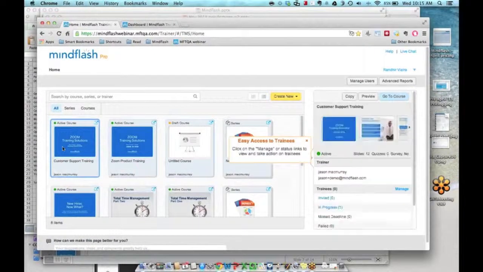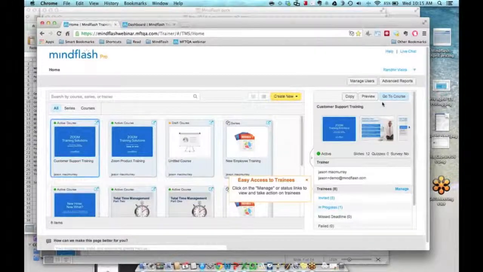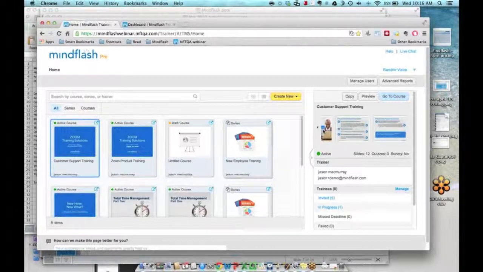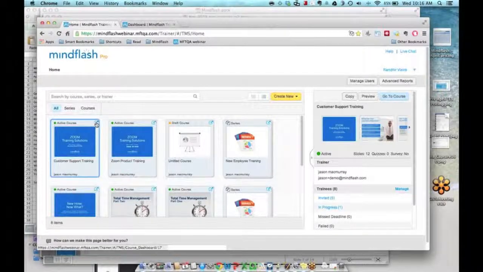Now if I click on any of these items, there's a way to get quick access to information. So as an example, I can tell just looking at these tiles whether they are active course or draft course. I can also tell from here how many slides they have, whether they have quizzes or not, and whether I've created a survey. And I can navigate through the first few slides in this panel here without going into the course. I can copy the course from here, I can preview it, or I can go directly to the course like I could before. I can also click on this little shortcut here, this little arrow on every tile, to go directly to the course if I need to.